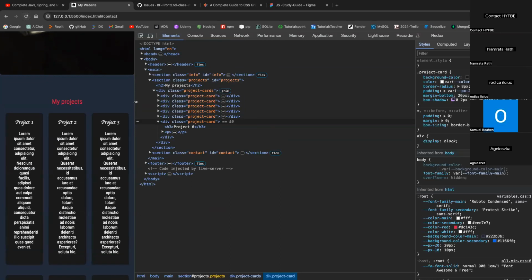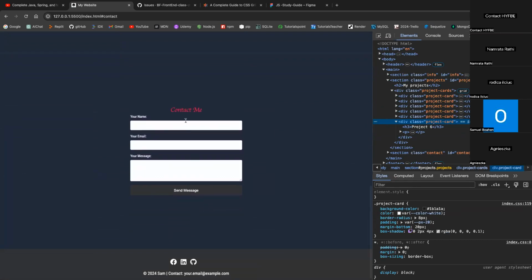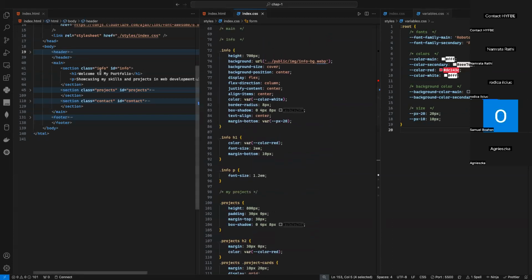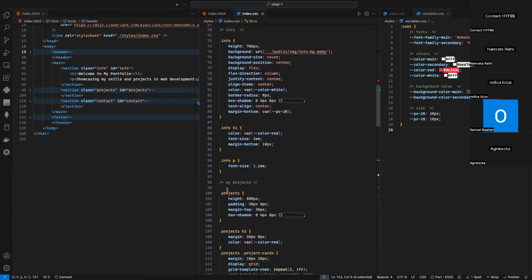Good. Let's go back. And in here, I just have a very simple contact form. It's the same idea. I just created a simple section. So before we go to this one, here is the info. I have an H1 and a P tag. So I'm just selecting my info. Then if I want to select the H1, just info space H1, info space P. I have a comment which shows me where the info is to make everything easy.